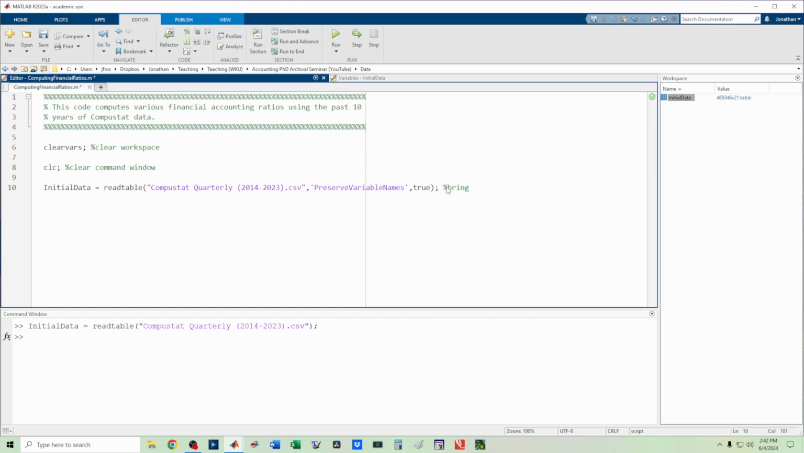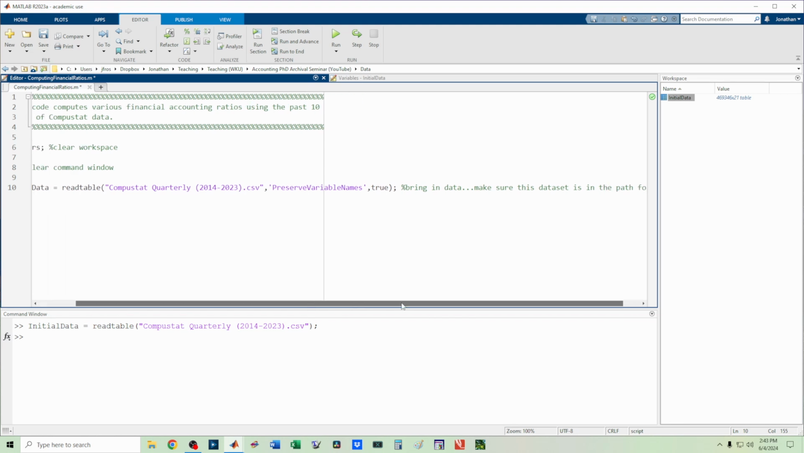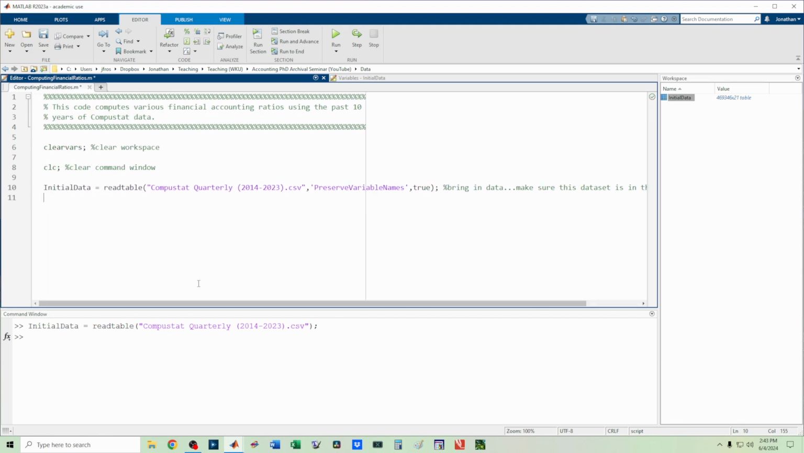So this brings in data. Make sure this data set right here with this name is in the path folder, is in this folder. This is the path folder. So set the path to the right folder, then you can bring in data from that folder into Matlab with this command.